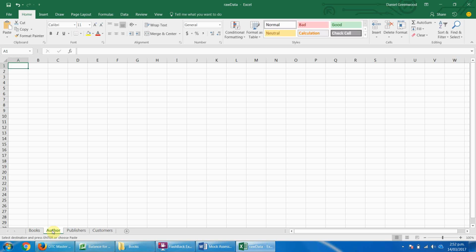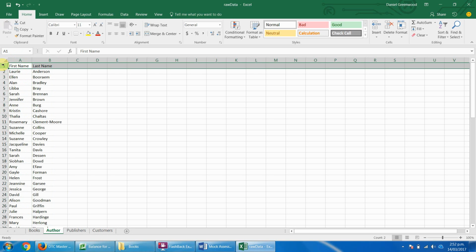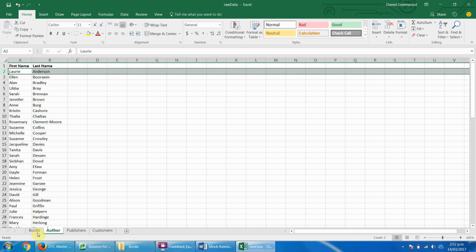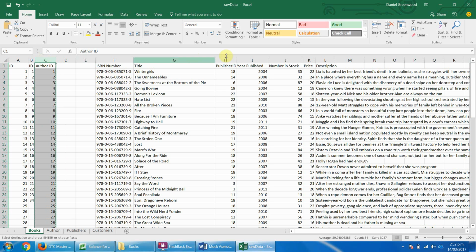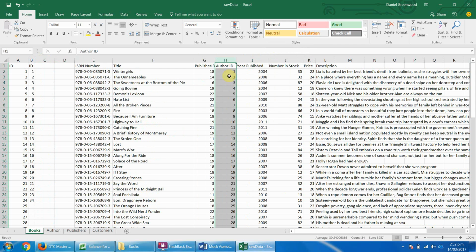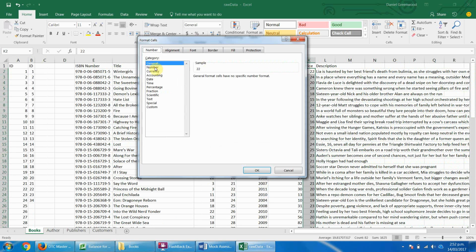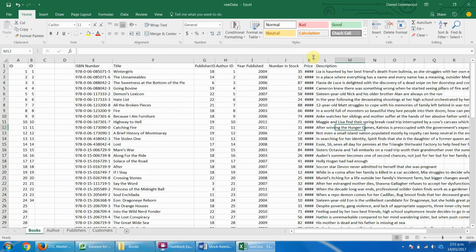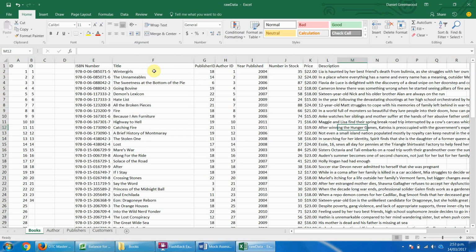Author, but author's fine right there. Okay. So author, publisher, author, year published, number in stock, price, which should be formatted to currency, and a description. And I guess those other fields are customer IDs and other bits and pieces, but I can't see a need for them because Access can generate all that for me.